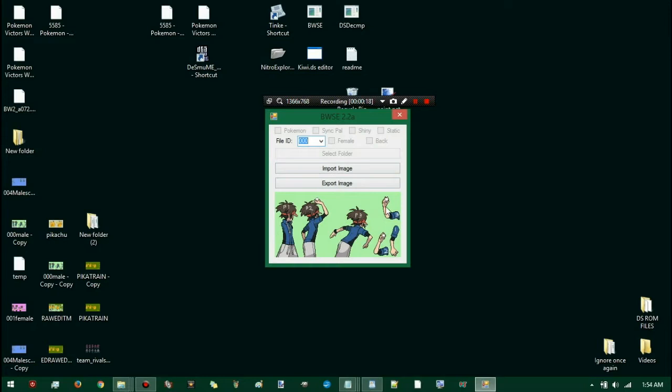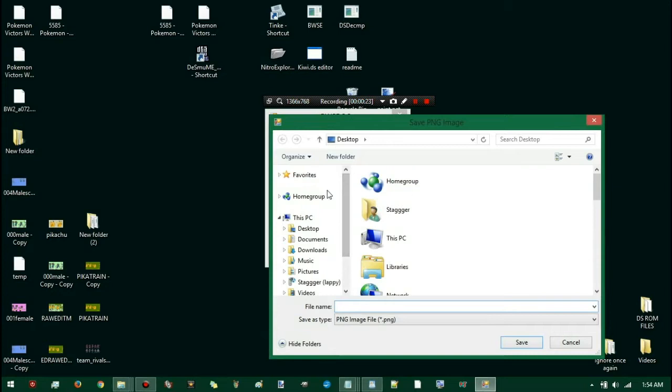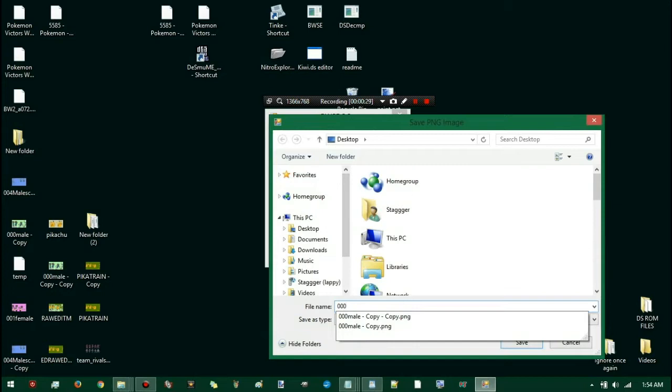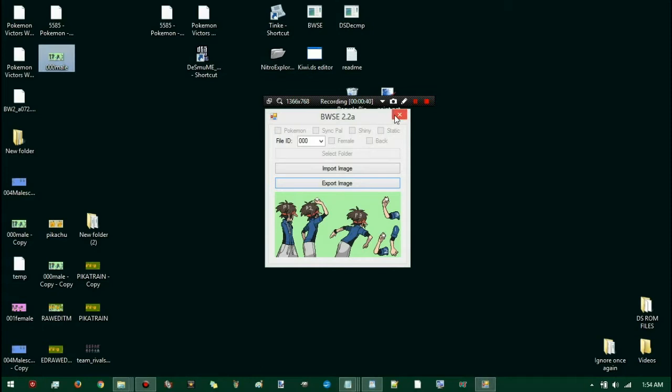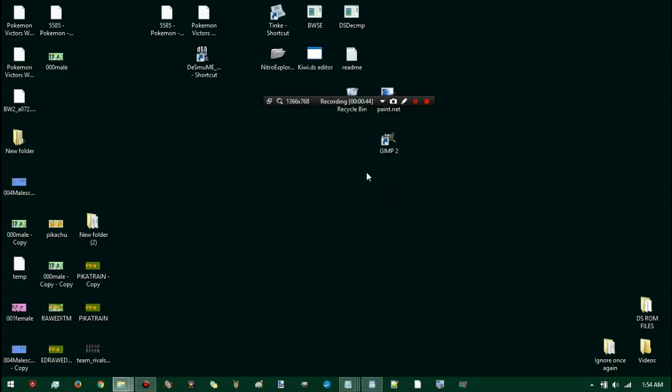So what you want to do is export image. Now you can name it whatever you like. I'm going to call it 000, I guess, male. I already had a couple of copies saved, but anyway. So now find your image. Mine happens to be up here. You can close BWSE. And now go to paint.net or GIMP. I'm going to open up paint.net because I know how to use that more than I do GIMP.